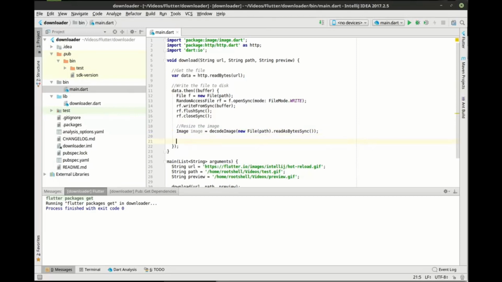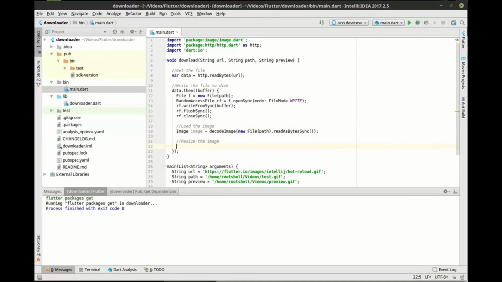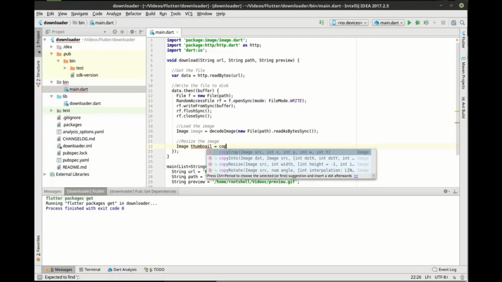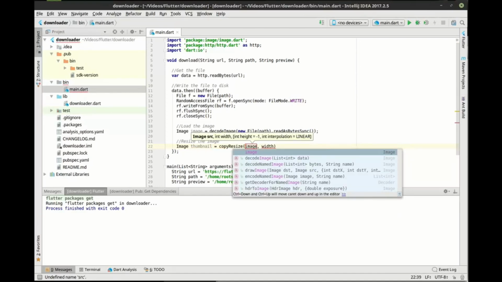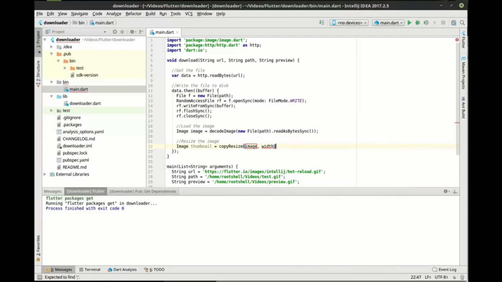All right, so now that we've actually got the image in memory, actually, I should say load the image. Now we're going to resize the image. So we're going to say image thumbnail, and we want to copy resize, and we're going to take the actual image. And we want this to be 200 pixels.